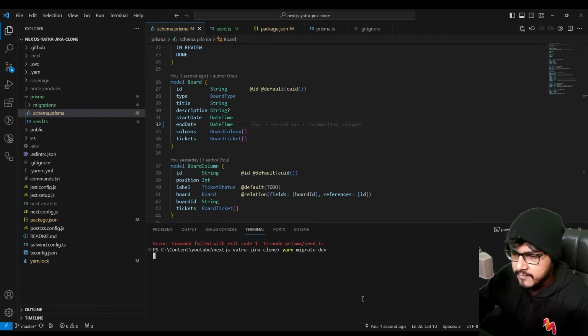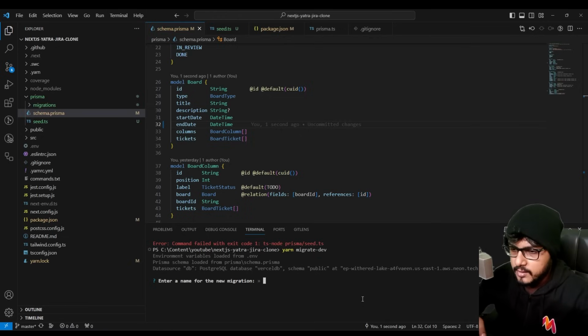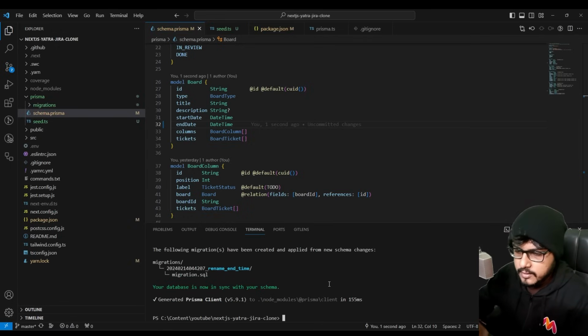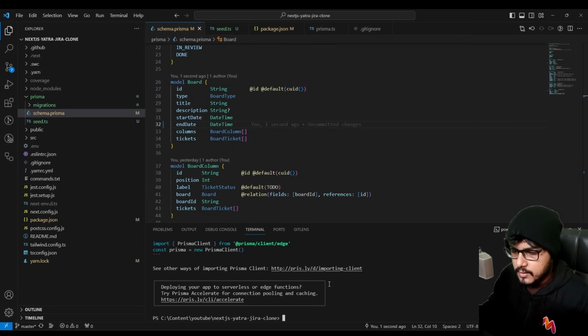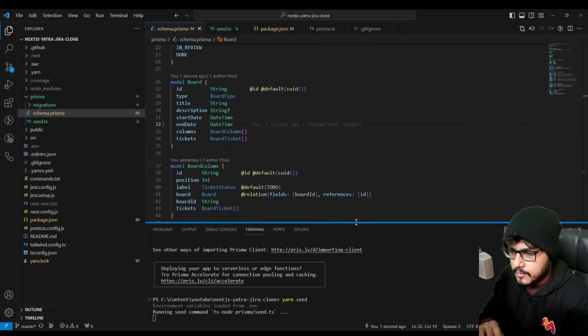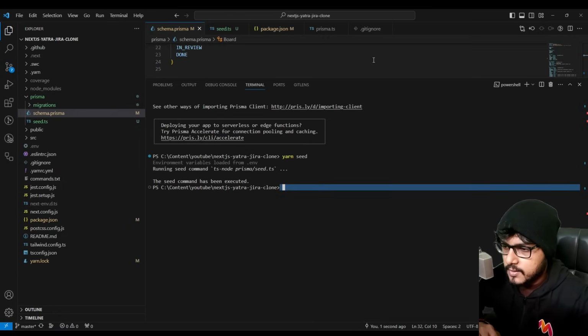So yarn migrate dev, and let's just fast forward this. Enter the name of the migration: rename end time. Hit enter. So this has applied the migrations. Now we have to generate the client. Now we try to seed our application again. All right, so this time it was a success.